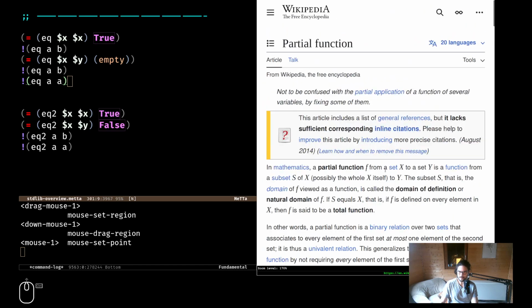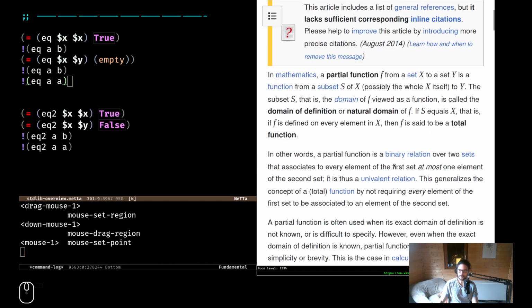A partial function f from a set X to a set Y is a function from a subset S of X, possibly the whole X itself, to Y. The subset S, that is the domain of f viewed as a function, is called the domain of definition or natural domain of f. Okay, so I define a subset S of the domain, and I call that the domain of definition or the natural domain of f.